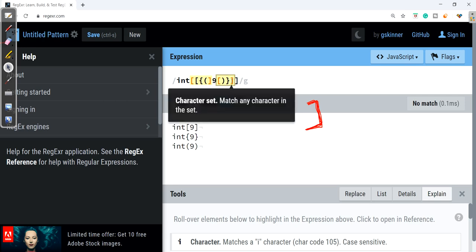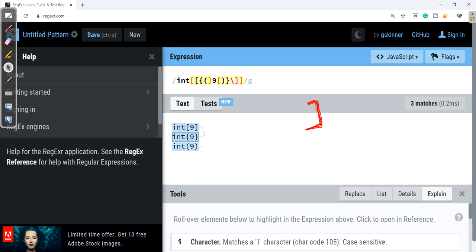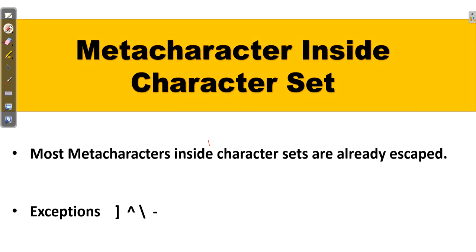We have read the escape character in meta characters. Just we need to put a backslash. Now you can see after putting this backslash, it is ignoring it and treating it as a literal character so that it can match. So we have understood this exception, why this square bracket is an exception. Now let's see the other three.